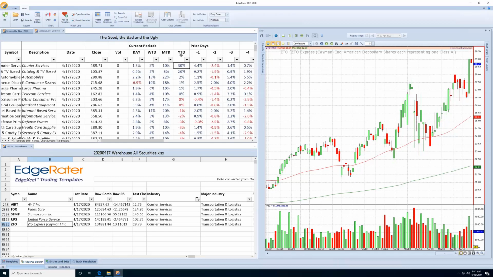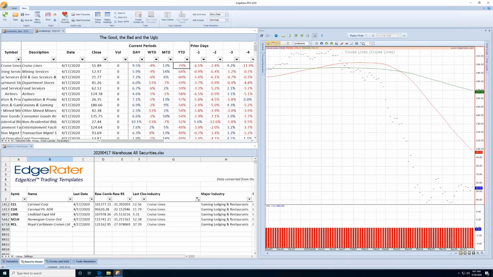What about industry groups that have done poorly year to date? What's the worst performing? Cruise lines. Who would have guessed cruise lines have performed worst year to date? That's probably an easy guess. Okay, so cruise lines. What's in the cruise line group? I've got it selected here. It's 74% down on the year, from the start of the year.